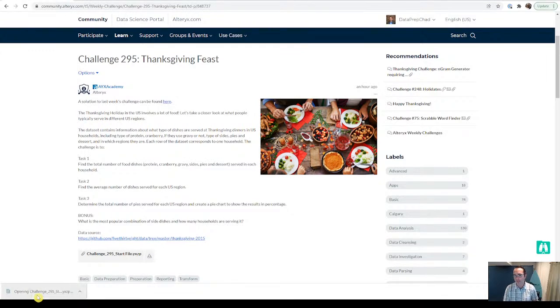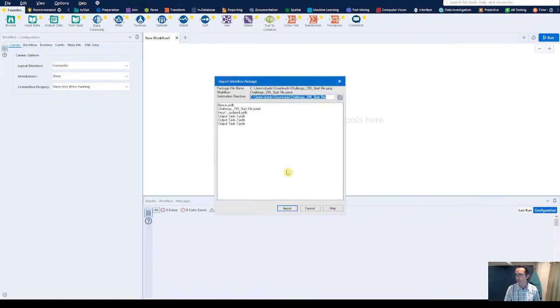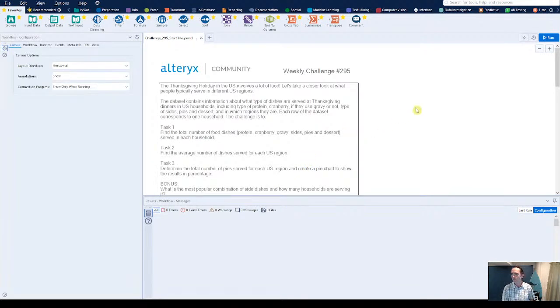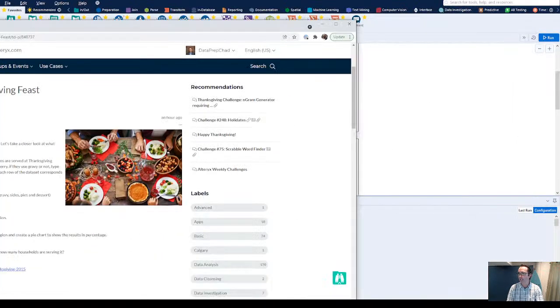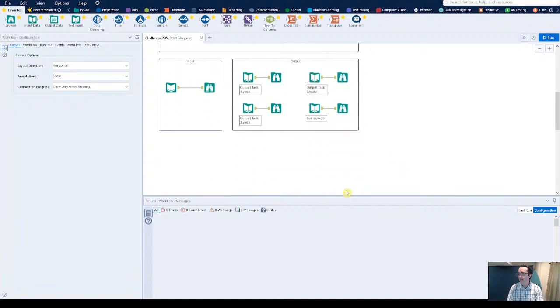Here's our YXZP file. I'm going to go ahead and click on this to unpack it. And here we go. It is an Alteryx package. Do you want to import it? Yes, I do. So there's my start file. Let's go ahead and import this. It was successful. We're loading the workflow. Now let's see what we're working with. Now we do have those different tasks. What I'm going to do is actually put my actual screen over here so I can read through what we're building. So here we go.